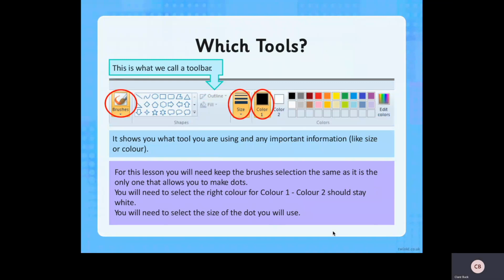And you'll also need to select the size of the dot you're going to use. Now, don't choose a really tiny one, because you might be here till Christmas creating your pointillist picture. But equally, don't use a huge blob, because you won't create the effect we're looking for. So use your common sense. Use a fairly small size dot that is not going to take you forever, but is going to create the effect that we're looking for.